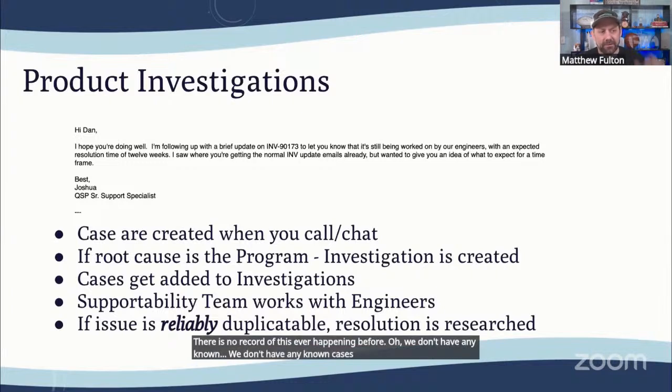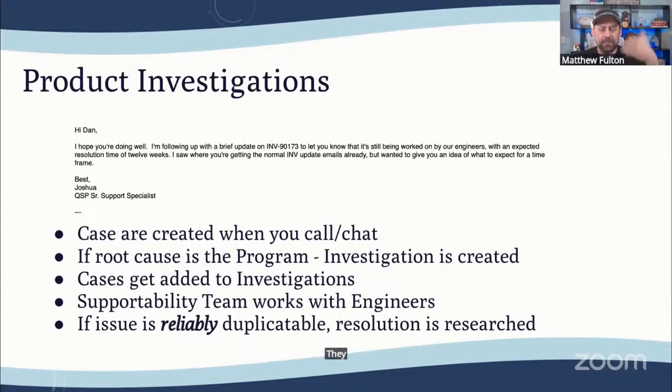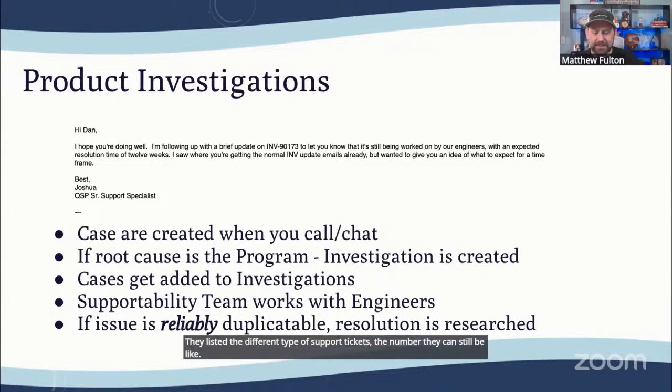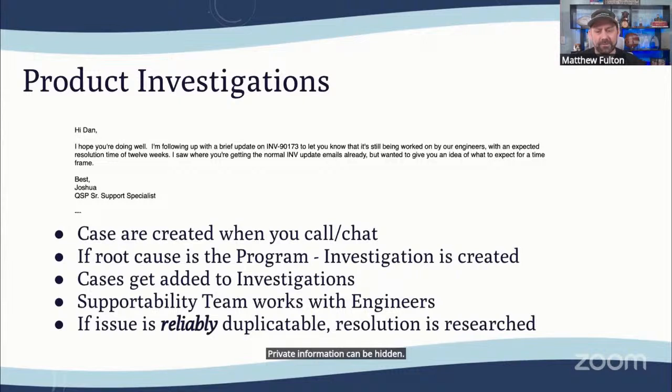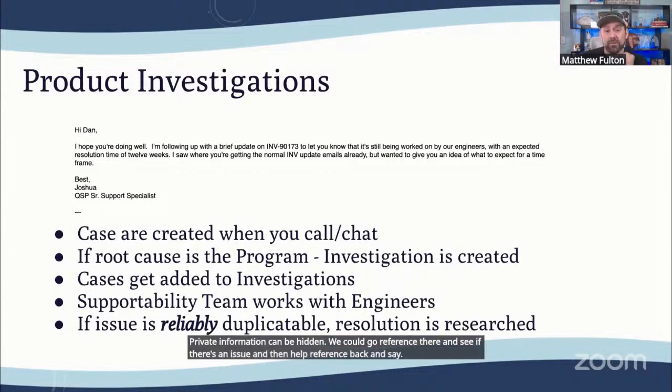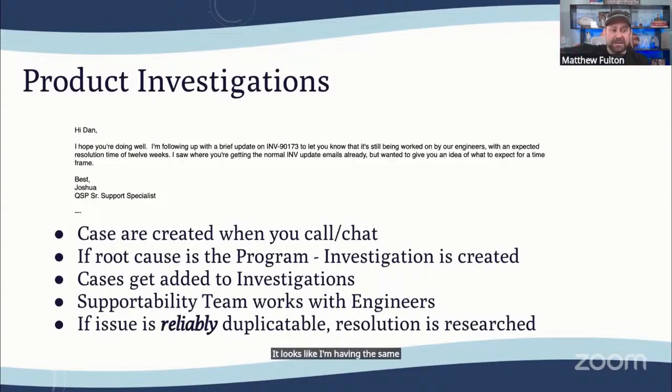So this goes back to a comment that was mentioned earlier, that if we actually had a clean place in the developer area where you can go and see the bugs that are an issue, they listed the different type of support tickets, the number. They can still be, like, private information can be hidden. We could go reference there and see if there's an issue, and then help reference back and say, it looks like I'm having the same issue as this ticket here. Can you help me figure out and see what's going on?